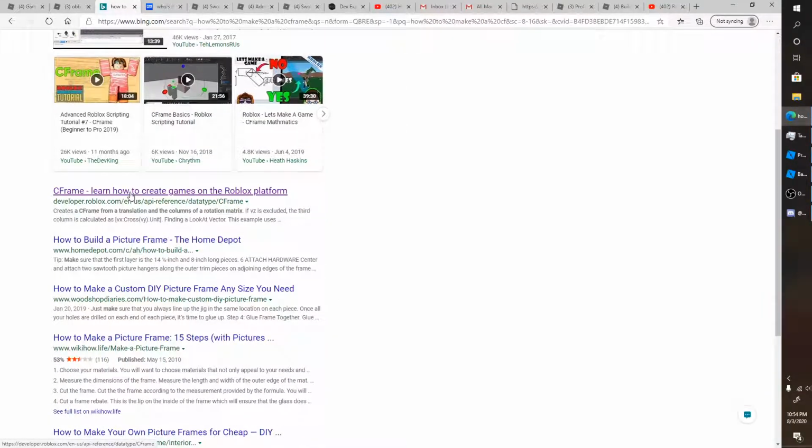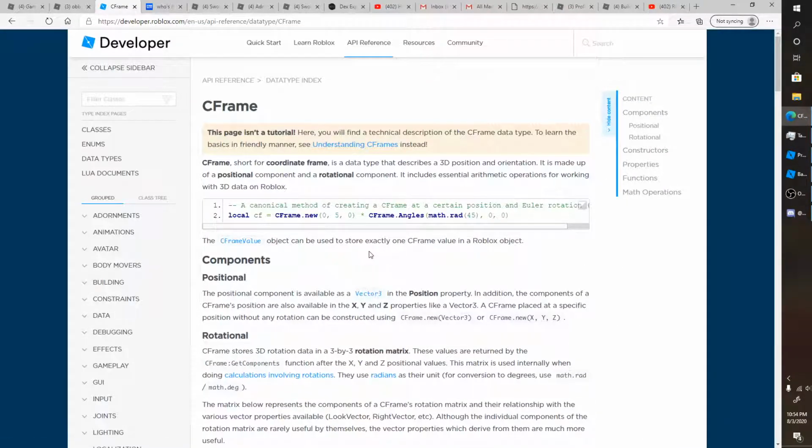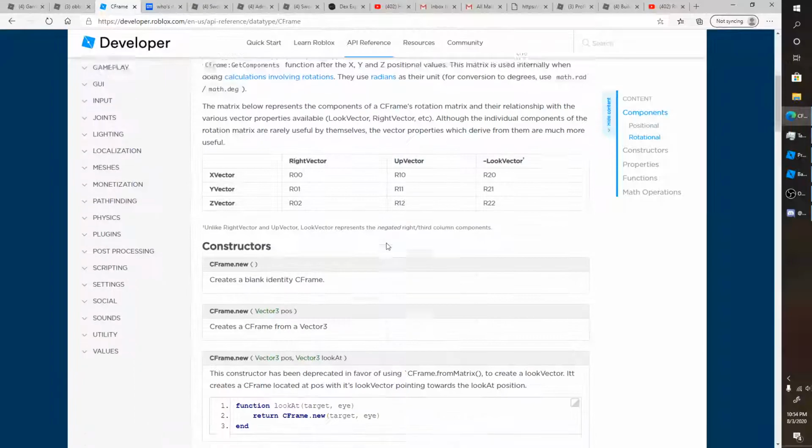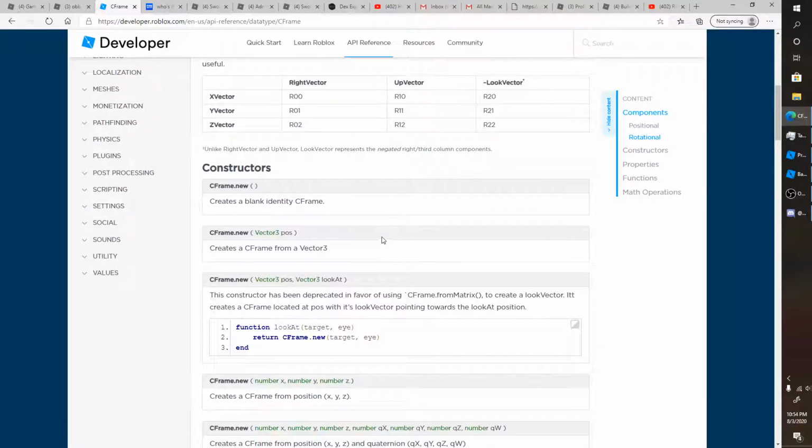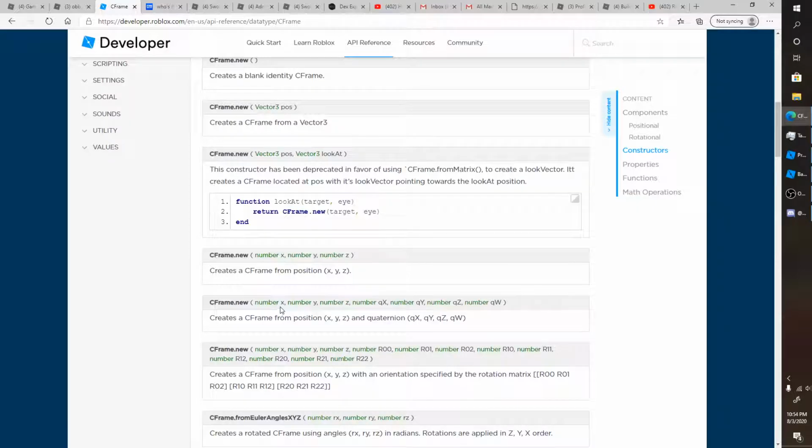Okay, wait. C-frame. A C-frame dot new. CF equals CFrame dot new. 3 digits time. It's not helpful at all because I'm really trying to figure out how. Okay, here: number X, number Y, number Z. What's the QX? It creates a series of positions, and then the quaternions. So what's that? Okay, CFrame from X.